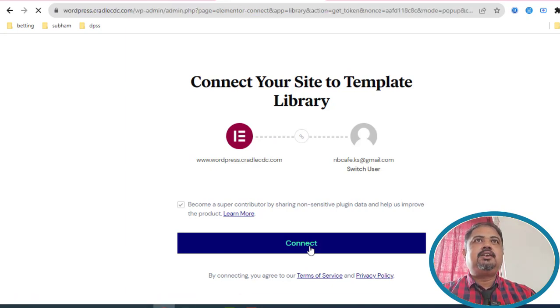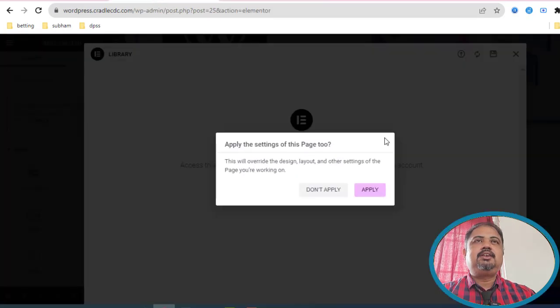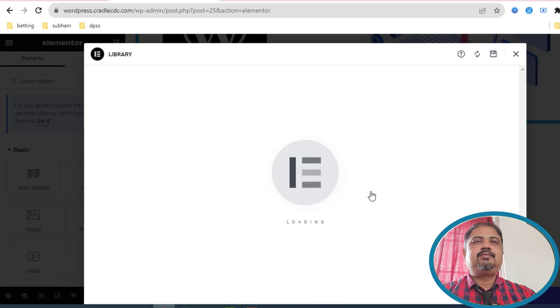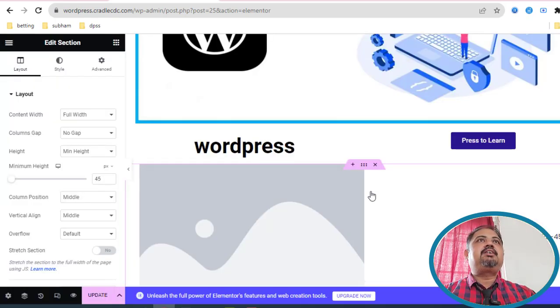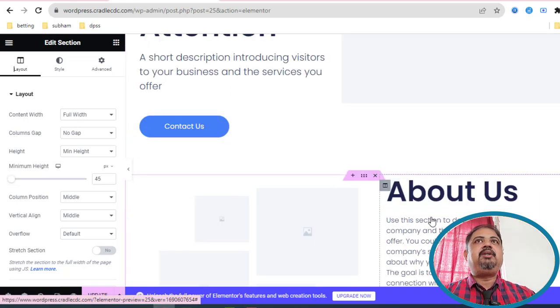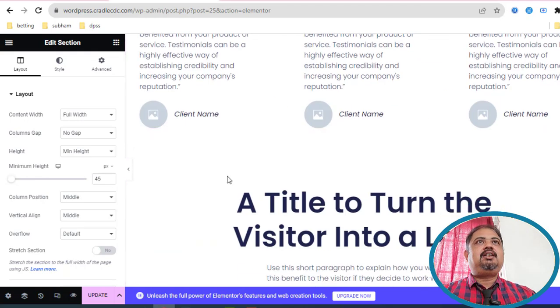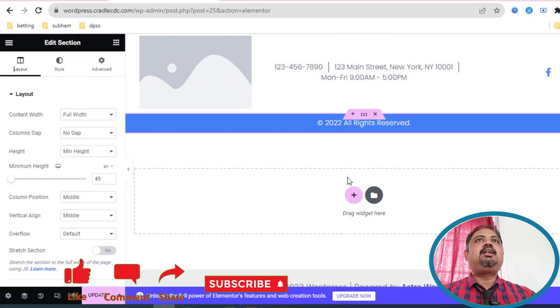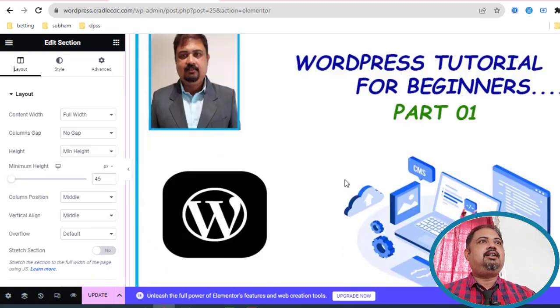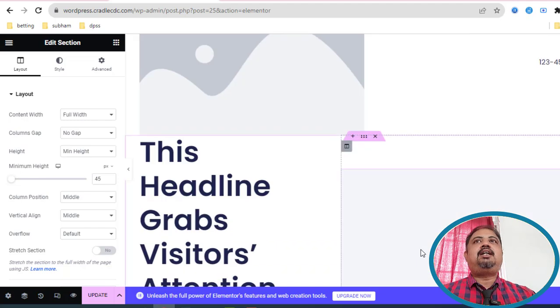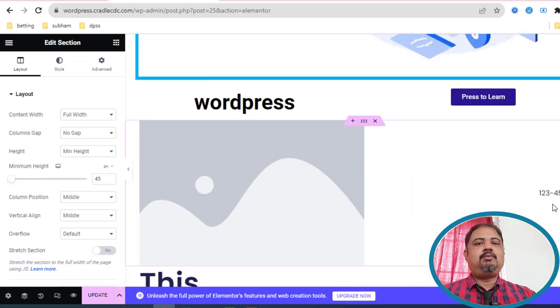Now see, apply. It will take some time to load. See, the complete page design is coming over here. You can change the image, you can change the headline. So the theme is coming over here. The footer is already created, the header is already coming. So everything is here. But rather than doing that, I suggest some extra plugin from where you can get lots of attractive themes also. So you learn that.